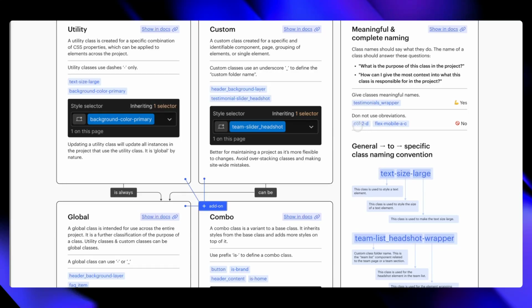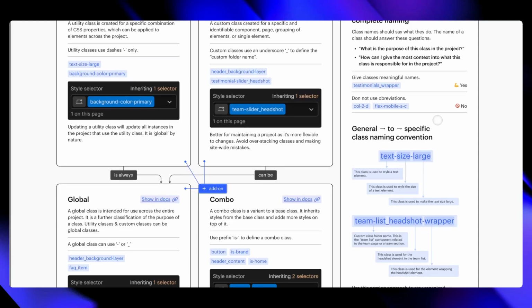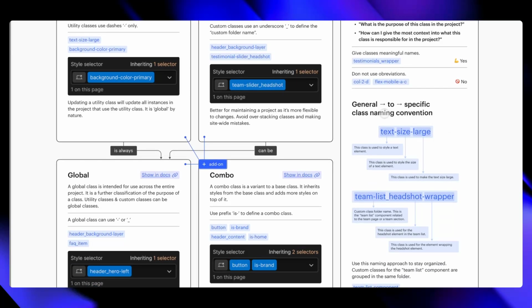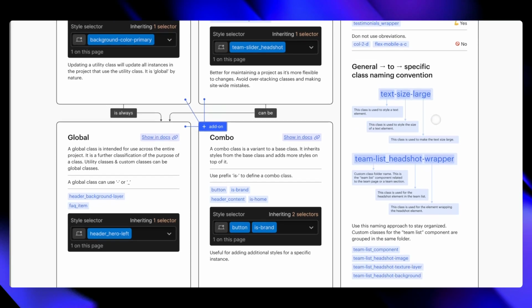But an abbreviation like col-2-d, what does that mean? Maybe column, but 2D? It's not really clear. Or flex-mobile-AC. When you see these classes in Webflow, it can get confusing real fast. So always try to keep the class naming clean. So overall, over here, they also mention the general to specific class naming convention.